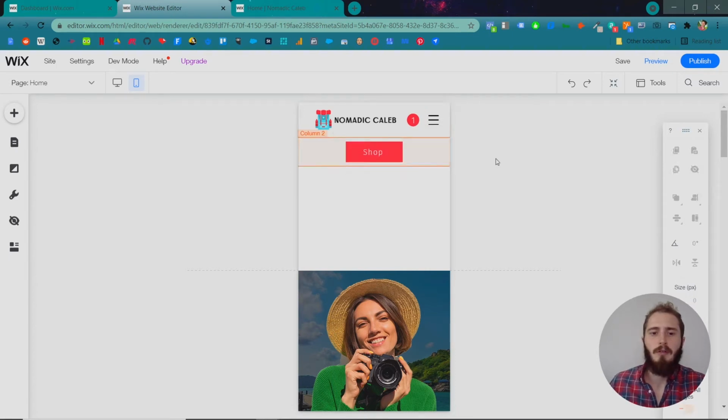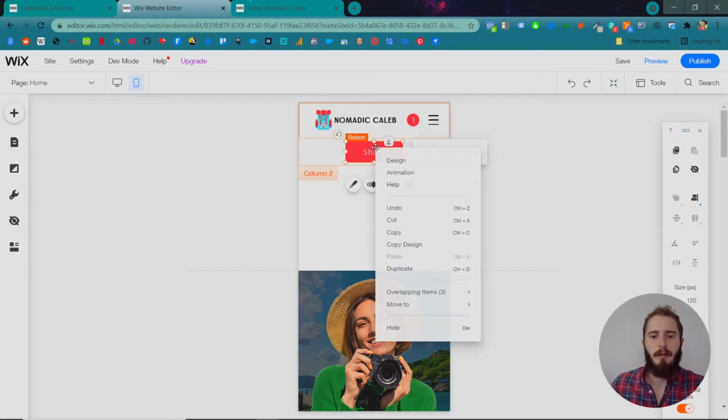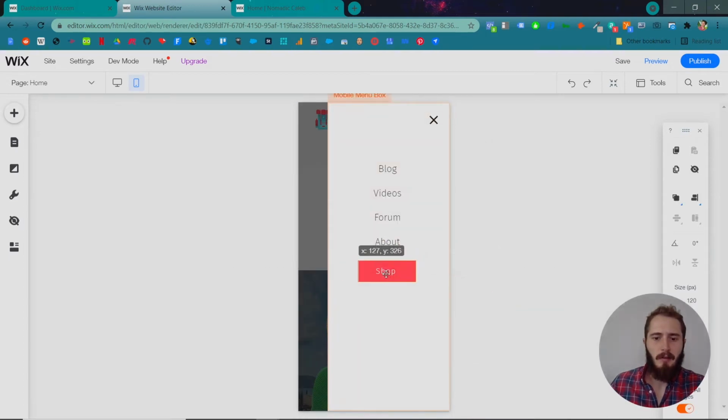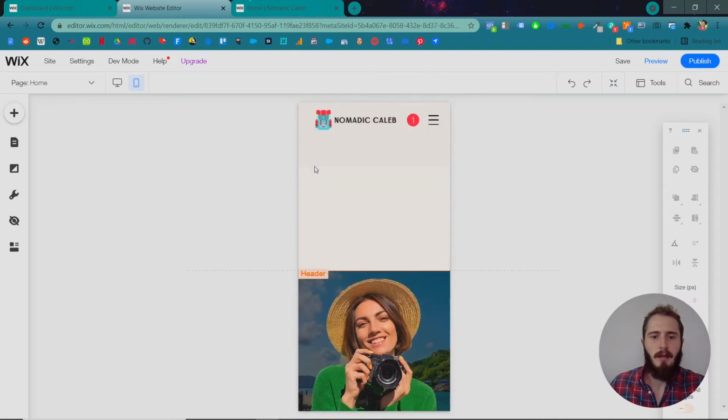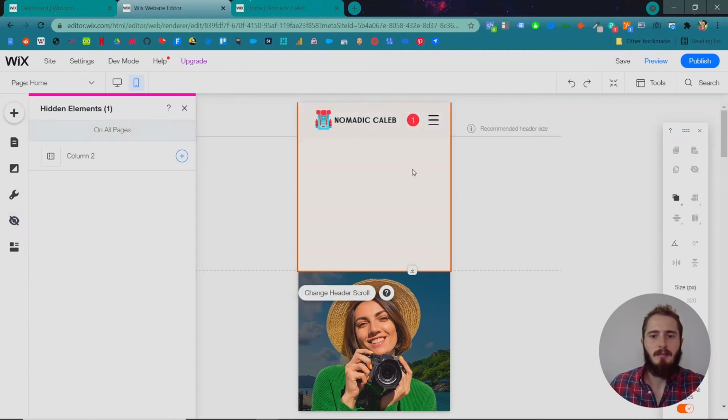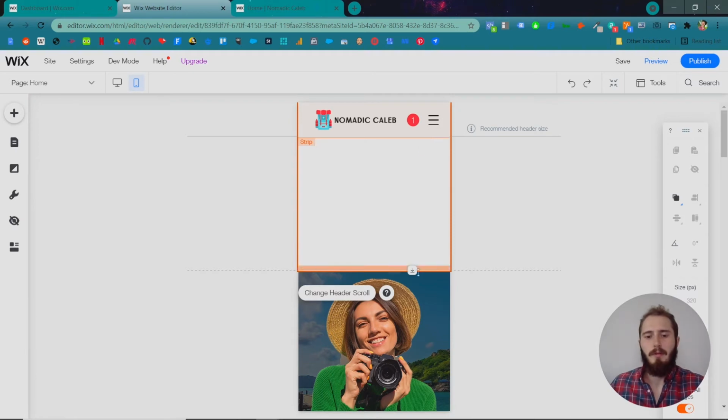One other option we could do is we could click this button, right click it, and go to move to menu box. So now our shop can be put in our menu. Now let's click off that. Now we're talking. Now this is much more concise. Now I feel comfortable with this menu.